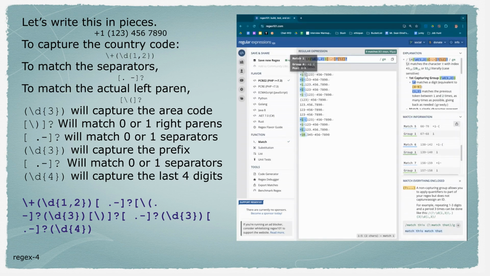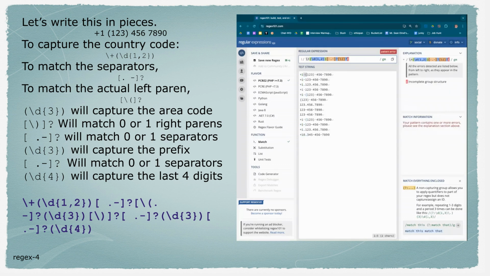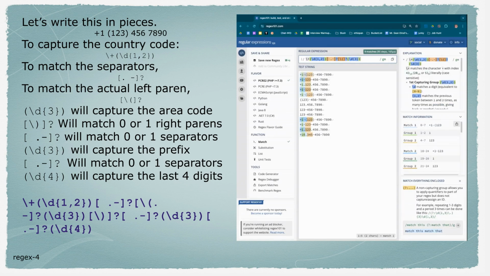Now we want to capture 3 digits for the area code. So we're going to capture with parentheses a digit, exactly 3, capture. Now we have 2 different capture groups, and it's showing the different numbers in there.